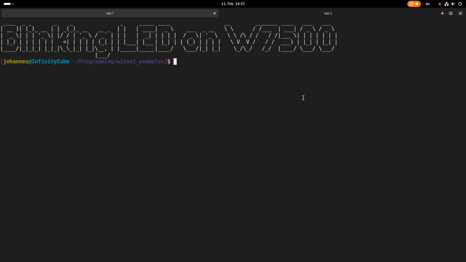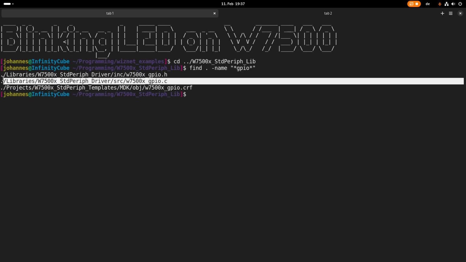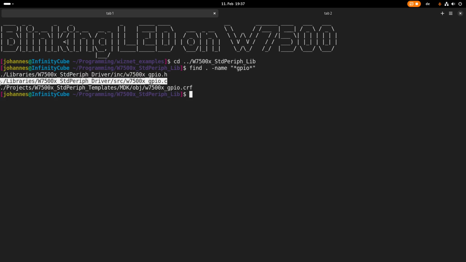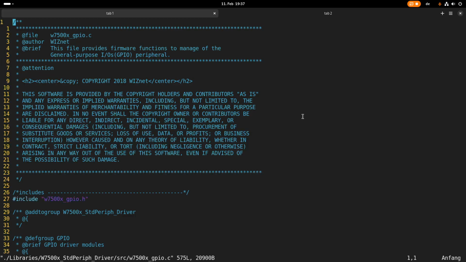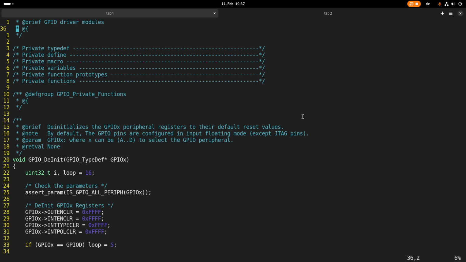The first thing we need is to include the library which is offered from WIZnet to use the GPIO pins, or the source files. So if I navigate into the W7500x standard peripheral lib repository, and if I search in this repository for everything with GPIO, we can see here two files. And in this file, we have a lot of functions which can be used to manage GPIOs.